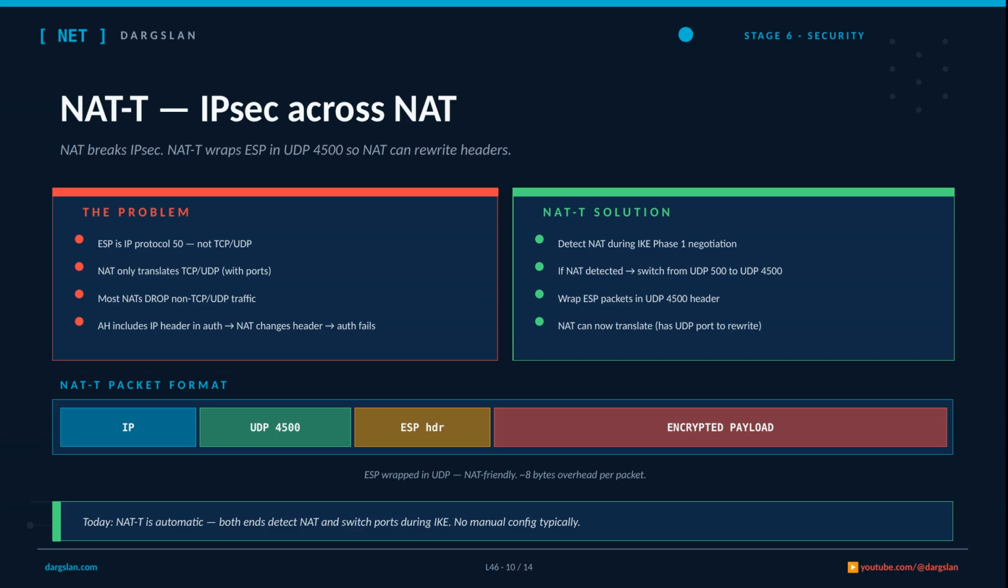During IKE Phase 1, both peers detect NAT in the path, switch from UDP 500 to UDP 4500, and wrap every ESP packet inside a UDP 4500 header. Now NAT has a port to translate, ESP rides through cleanly, and you pay about 8 bytes of overhead per packet. The good news, it's all automatic today, negotiated during IKE with no manual configuration required.